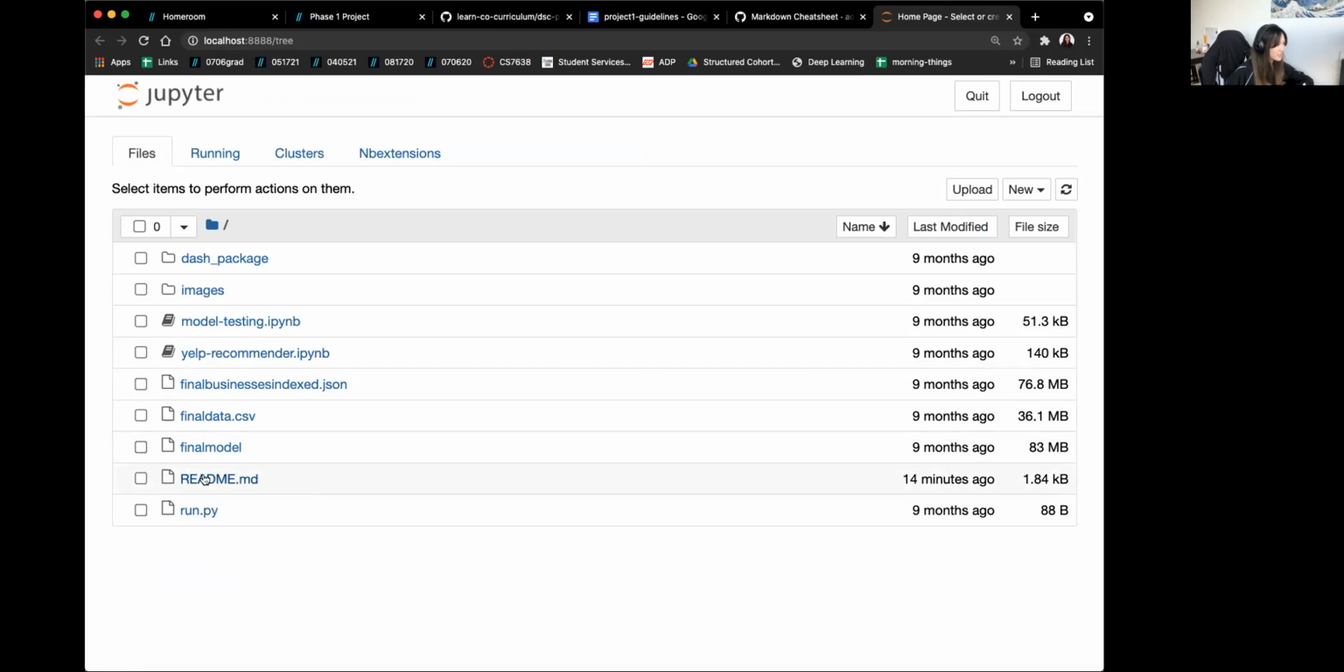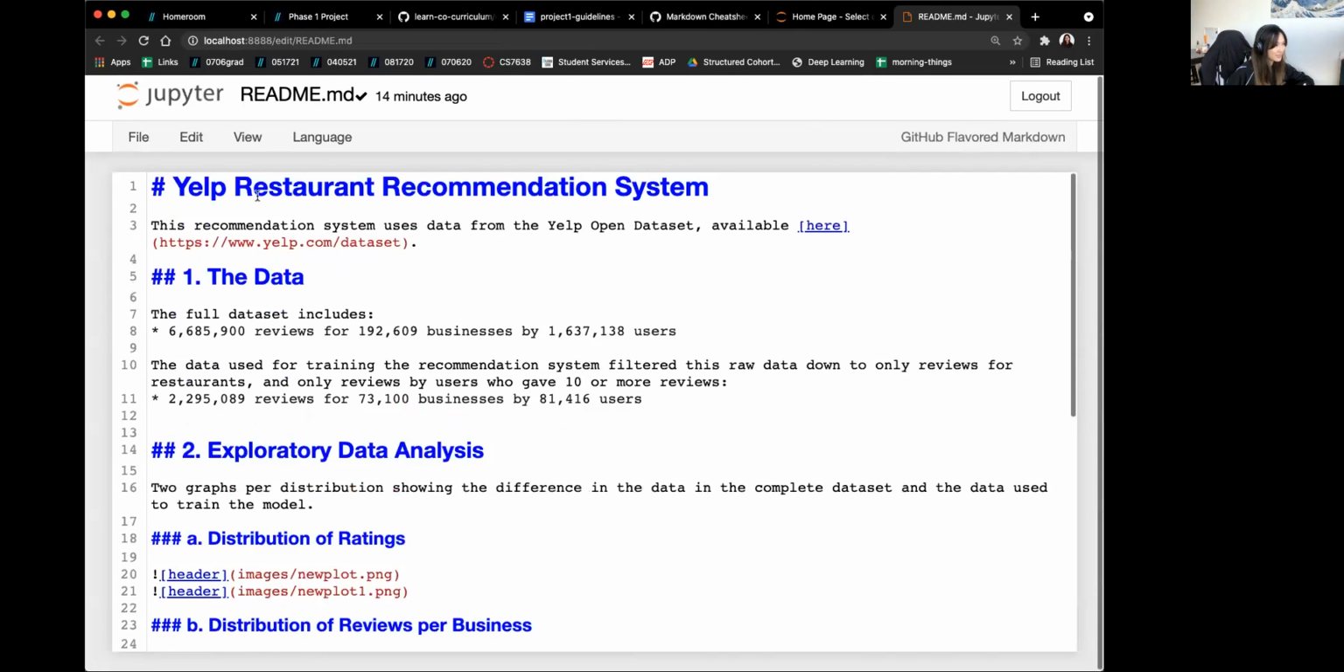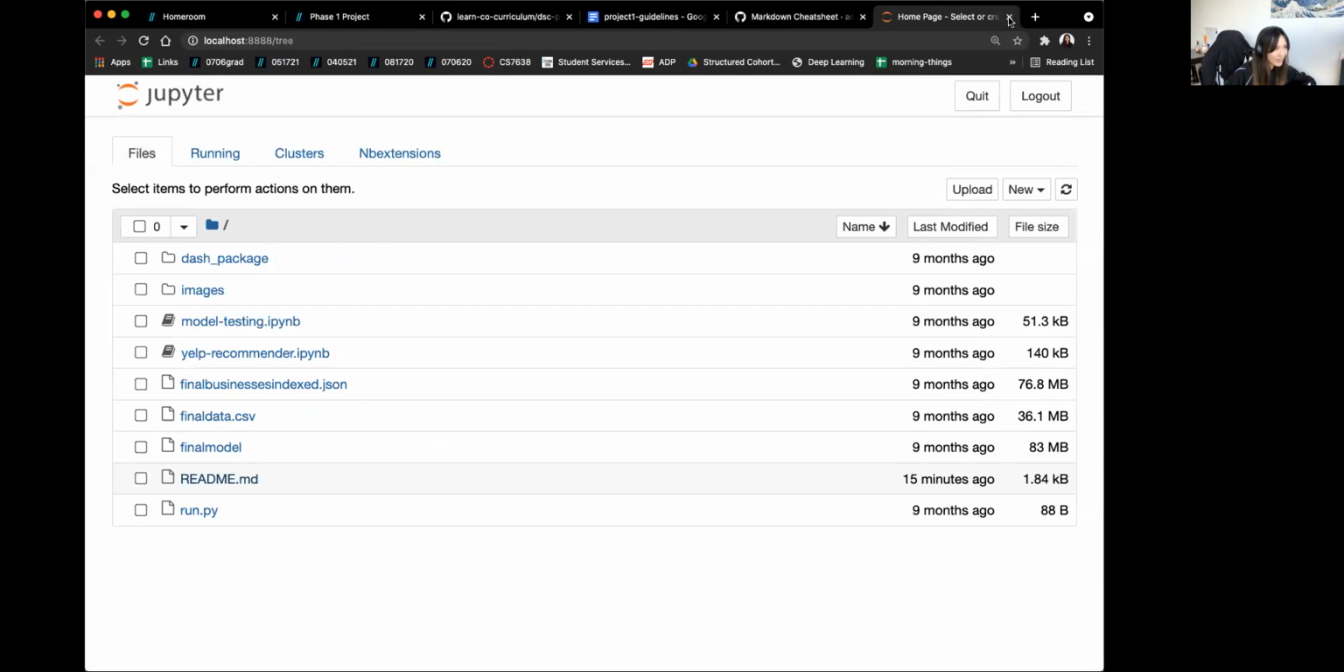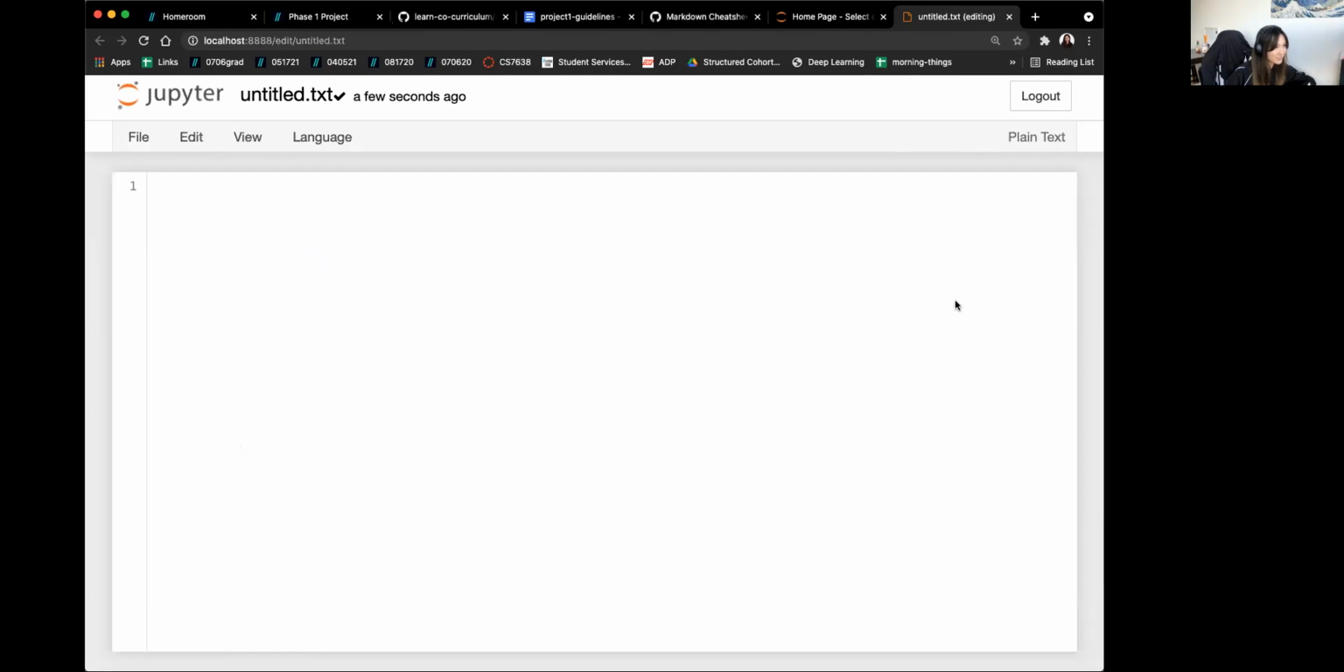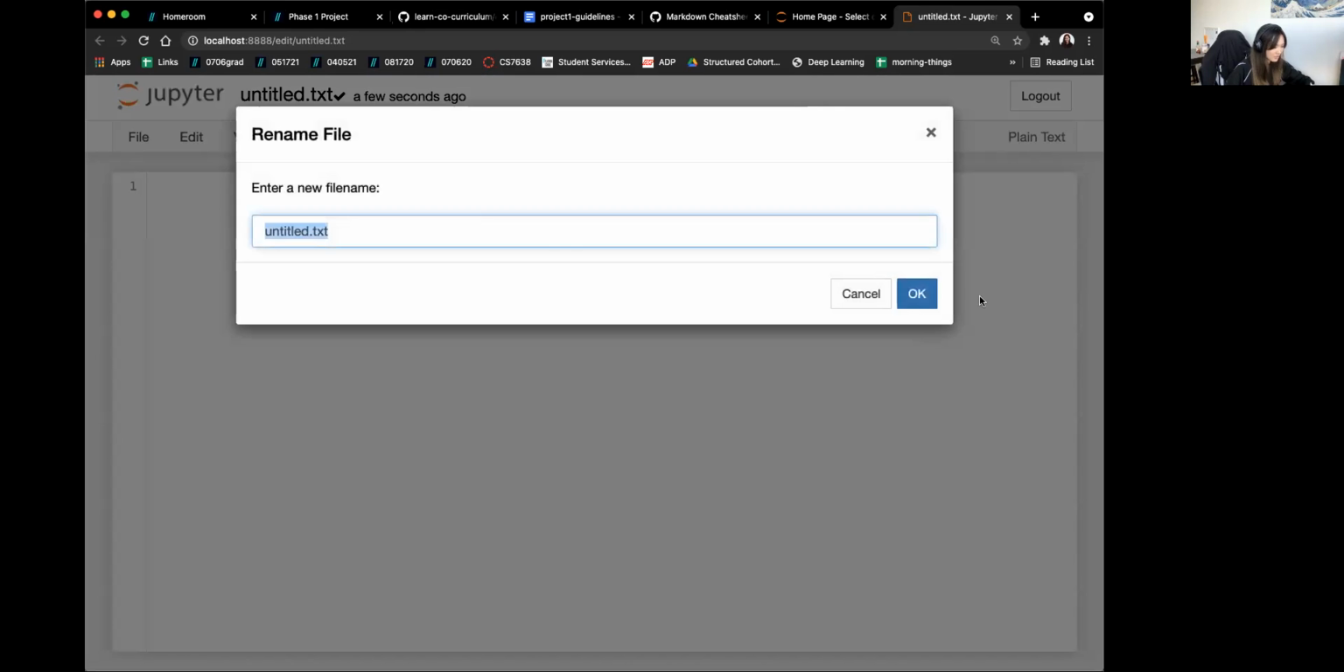If you see your README file, you can actually just click into it and edit it from here. Downside is you don't really see how it renders, but this would be the easiest way to do it. If you don't have a README file yet, you just have to do new text file. And if you change the file name to readme, it's actually not case sensitive, I think.